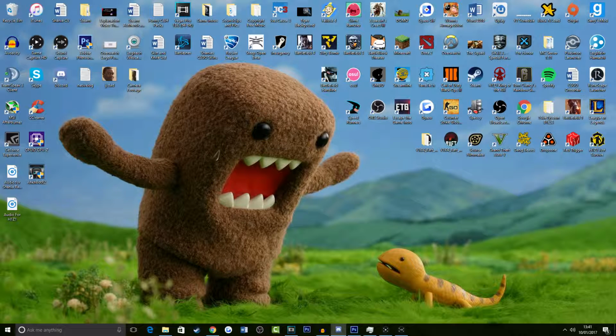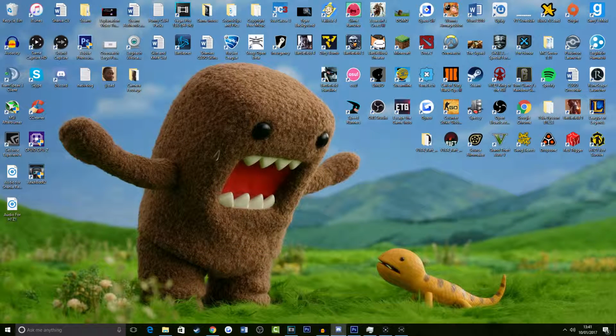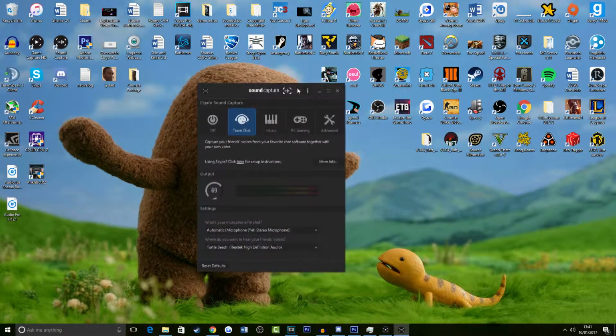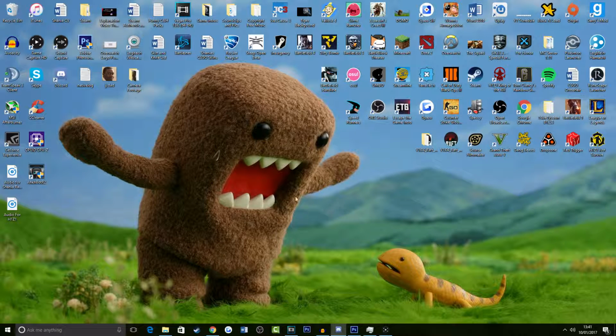Now my team chat, alright? My team chat is, I use Discord, which is this right here. That is me when I was a child. That is the team chat that I use to talk to my friends. Now, you can actually use this to record your friends' voices when you're recording Xbox. Some people do, some people don't. I personally don't, because I don't really like it, to be honest. I've never really sort of got into it. I just stick with OBS. It's a lot easier. But it's up to you.